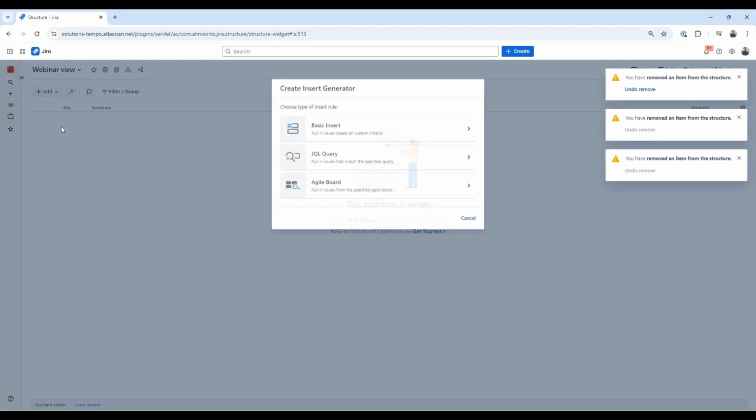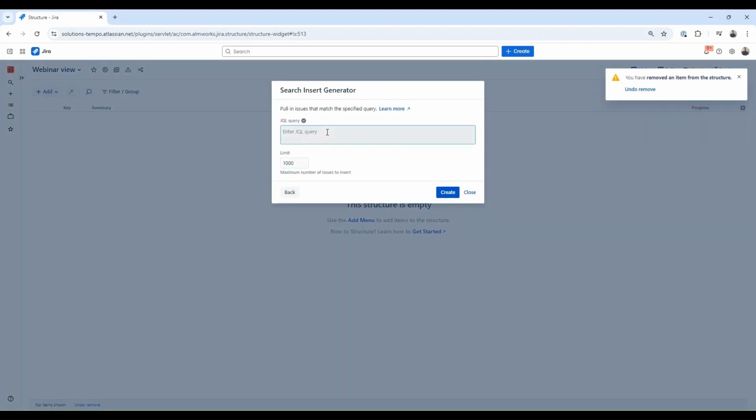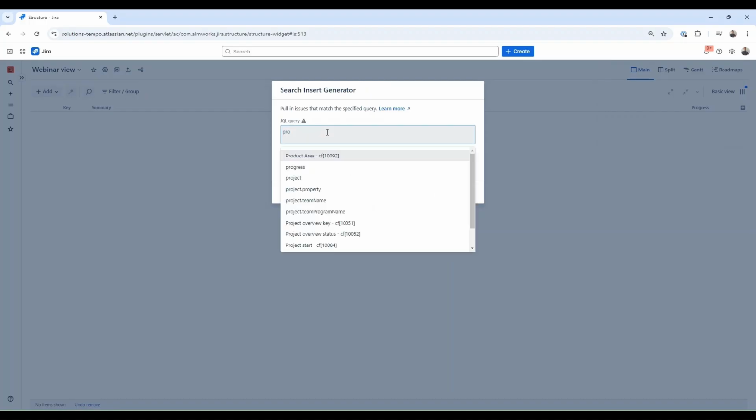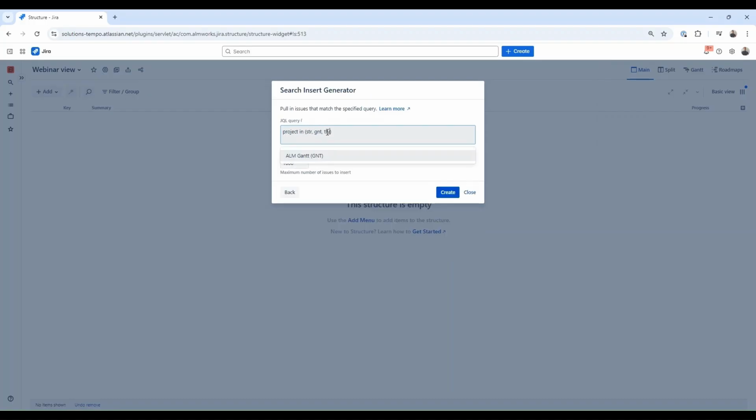So I add another insert generator. I'm going to use the GQL query this time. I will ask for a specific team's level work like stories and tasks existing in several projects. Just going to type the GQL here.